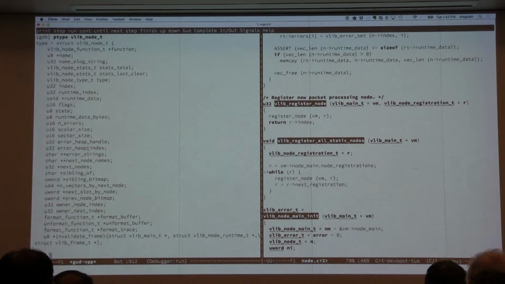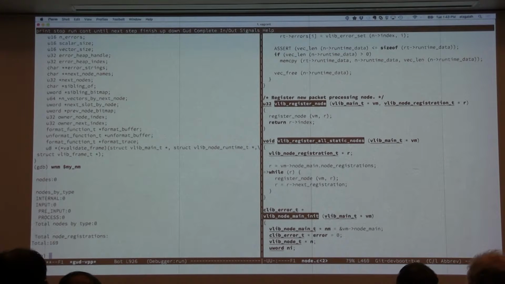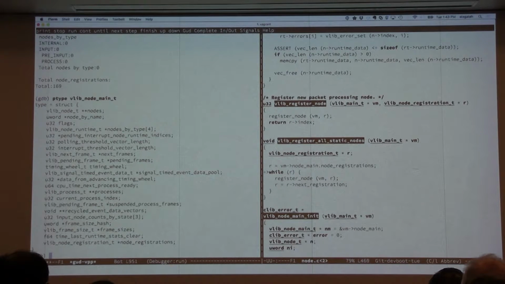The thing that we actually pass around in between graph nodes, though, I'm going to run that WNM again. And the thing you need to watch are these nodes by type. And inside these nodes by type, if we dump vlib_node_main_t, that's the thing that we're actually referencing to get all these counters. Having a look at vlib_node_main_t, we have these 4 arrays or 4 vectors of nodes by type. Each of these, though, note, is the vlib_node_runtime_t.